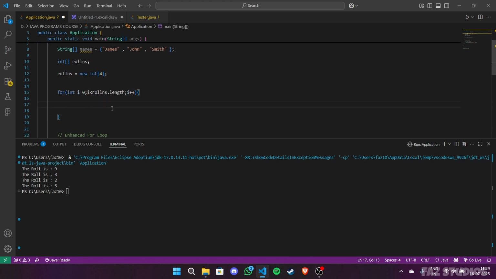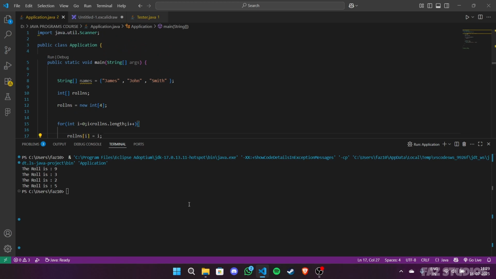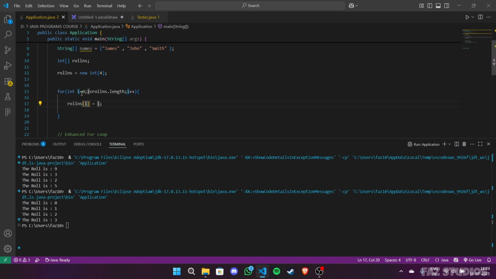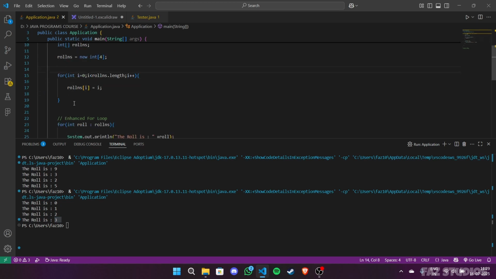Let's just store the values 0, 1, 2, 3 in those indexes. So if I take rollNumbers[i], let's just store the value i in that array. Now if I try to run the program, we can see that we have stored the i value, which is nothing but we are starting from 0. We have stored 0, 1, 2, and 3. Here we use the length method or the length function to get the length, and we use i less than the array name dot length to use a loop to fill the values in.